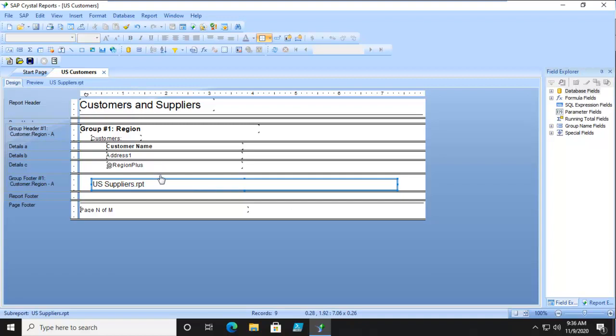Now within here, we can put a line in here to separate things. We can just make a border around this as well. We can do a variety of things. I'm going to choose a line, and I'm going to put a line across this.